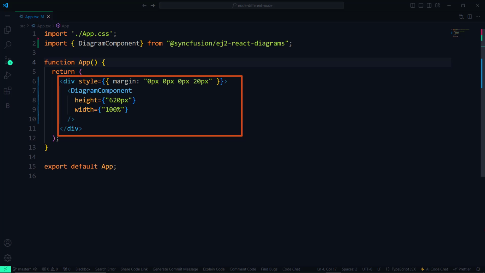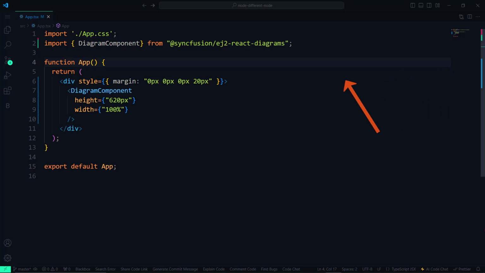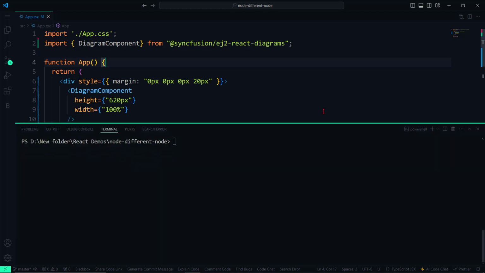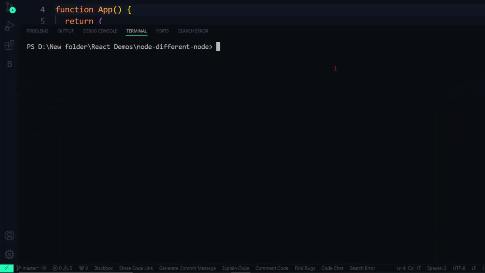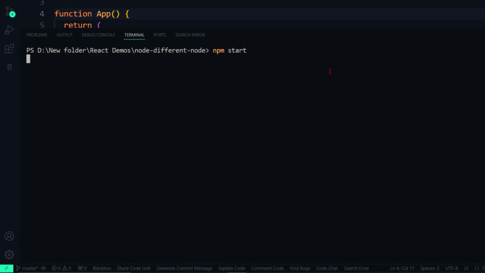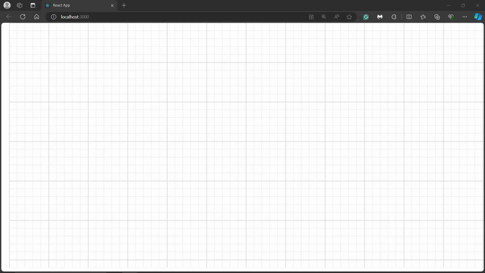First, I open my existing React application where I have added a diagram component with width and height properties. If you want to know how to get started with React Diagram component, please check the Getting Started video linked in the card above or in the description below. Let me run this application using the command npm start.